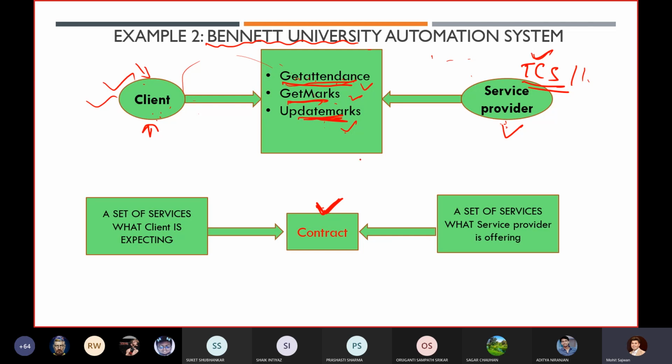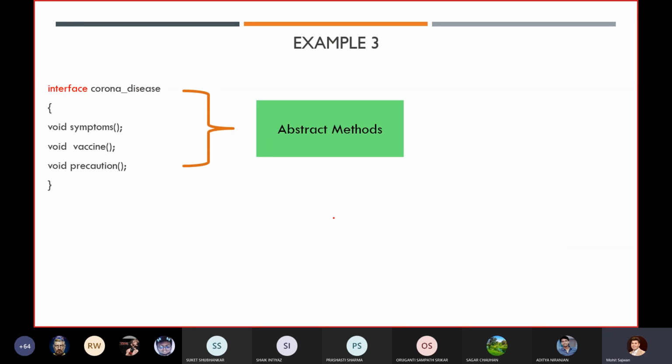but he wants the attendance of a student, he wants the marks, he wants to update the marks, and so on. But how we are going to implement all these things is going to be done by our service provider. So it is a kind of contract also. So we can use interfaces whenever there is a client and a service provider and we want to perform some sort of contract.